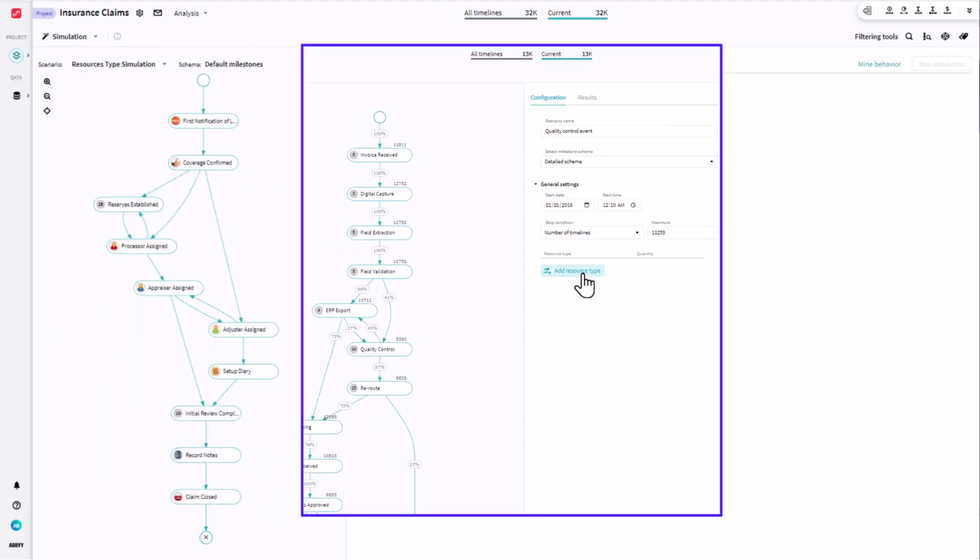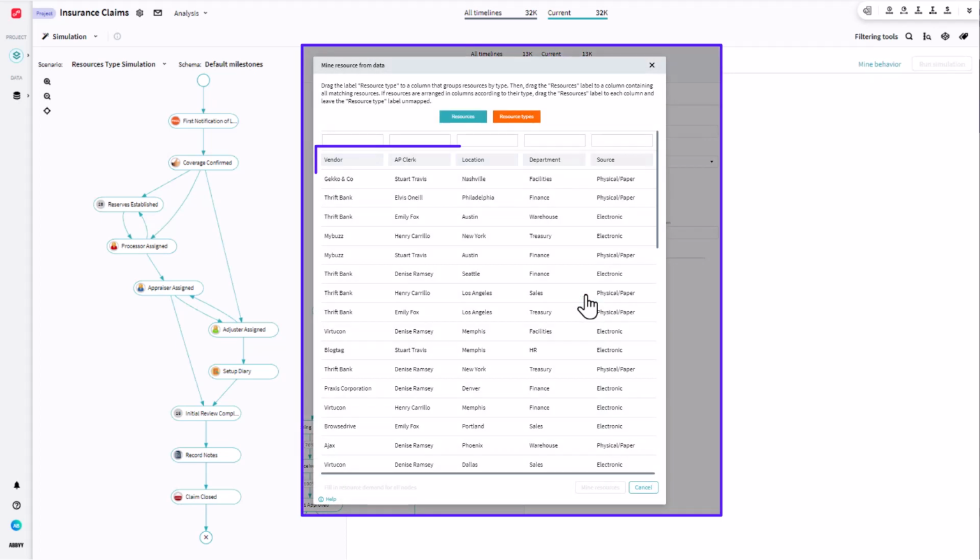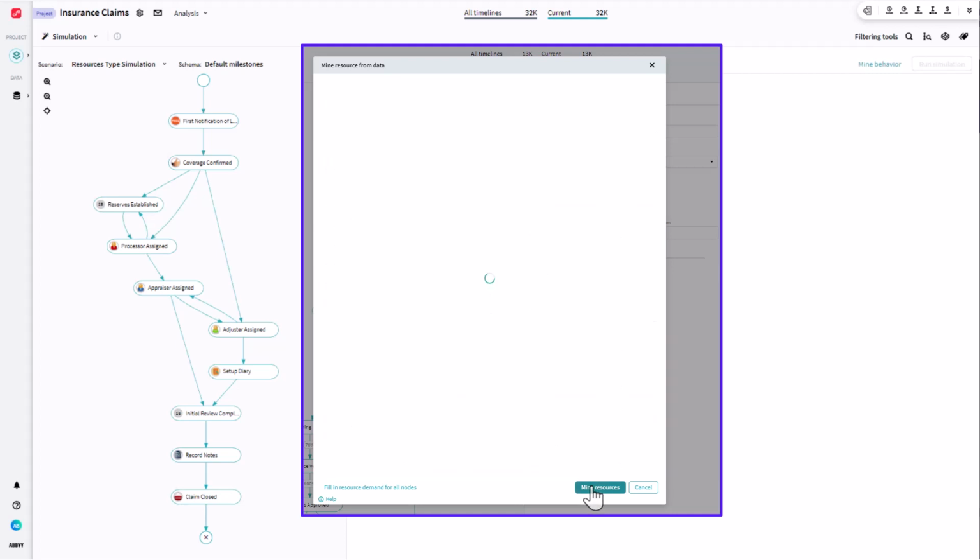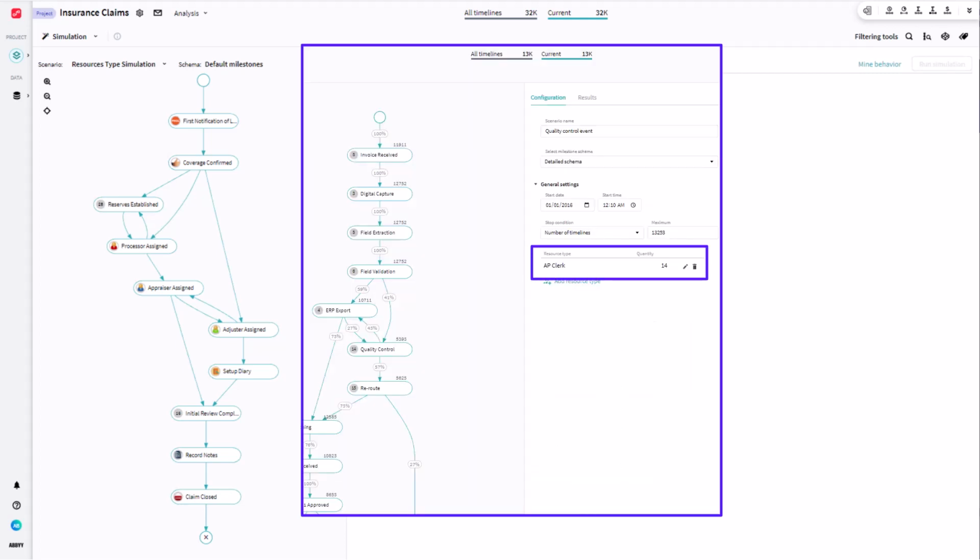So when I click on this option, a pop-up window appears showing us attributes that exist in our project. Also, we have two mapping options, resources and resource types. If one or some of our attributes contain the resources, for example, our AP clerk is a resource type, and the column contains the names of our clerks, I can drag the resources label to the relevant columns. The program then collects and counts the number of attribute values and adds this to the corresponding resource type in the Simulation Scenario Configuration tab.